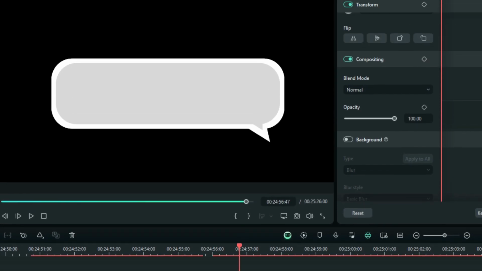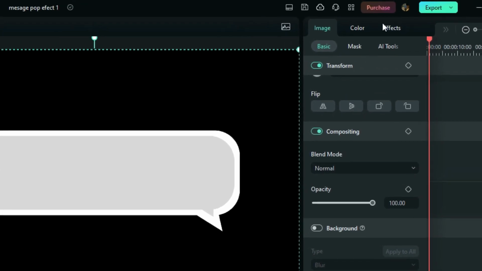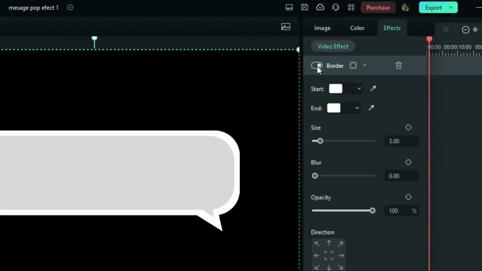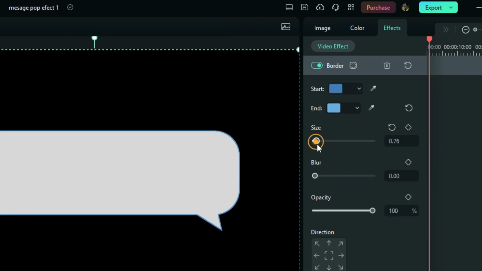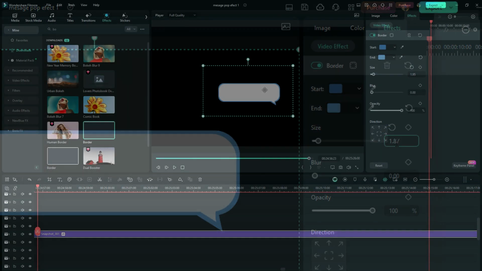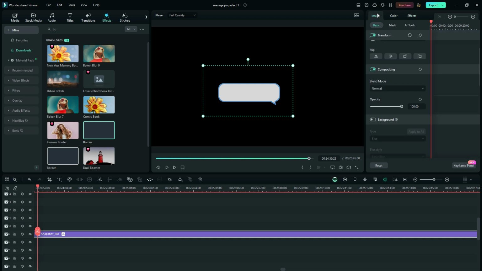Now you just have to customize the colors of the border effect. Go to the effect, and right, this is the border. You can change the colors from here to the one you like. This is mine, and I'm going to reduce the size as well. This is the element that we are going to use for all of our messages. For a responding message, you just have to go onto the transform tab and flip it around.